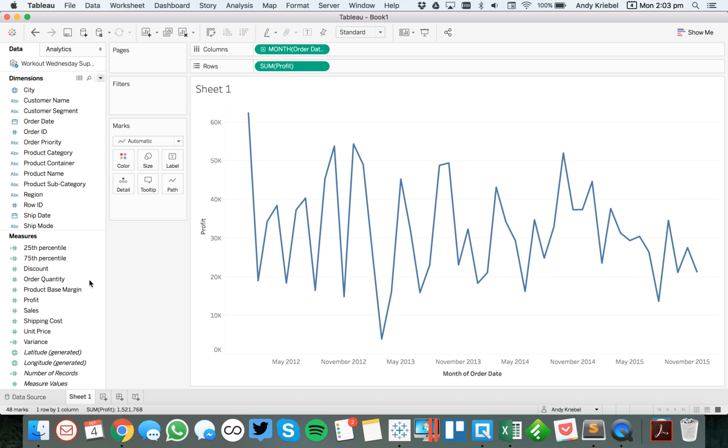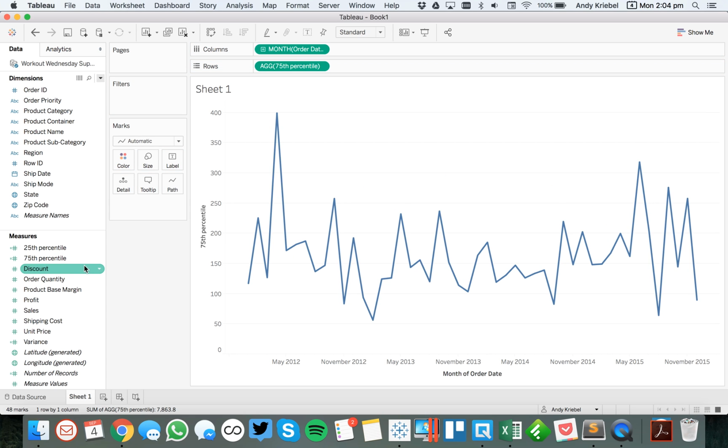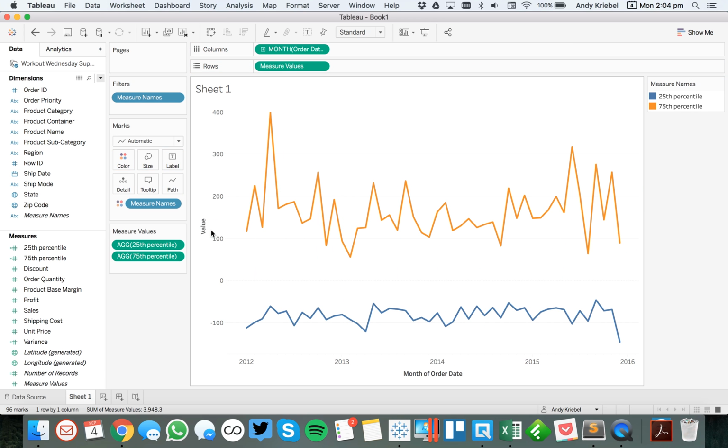Okay, great. So what I'm going to do now is I'm going to take the 75th percentile and replace profit with that. I'm going to take the 25th percentile and put it on top of the 75th percentile axis. And that'll give me a combined axis. In the rows, you're going to see my measure is going to switch from 75th percentile to measure values. And measure names is going to appear on the color shelf. Great. So now basically what I want to do is connect this dot for the 75th percentile to this dot for the 25th percentile.